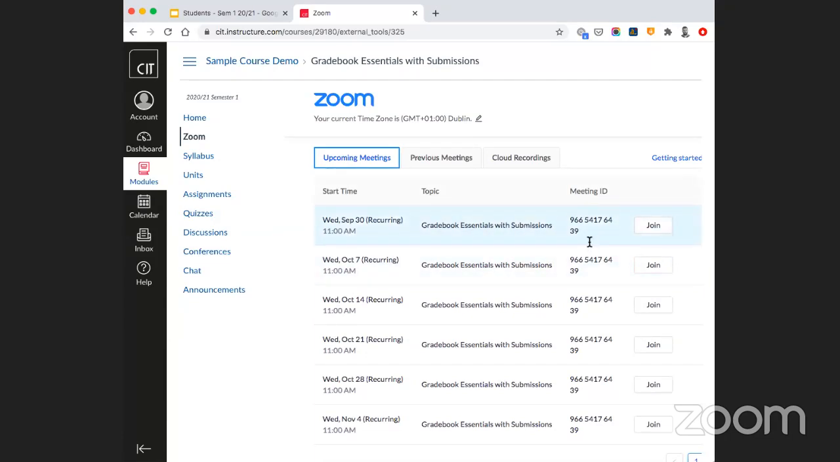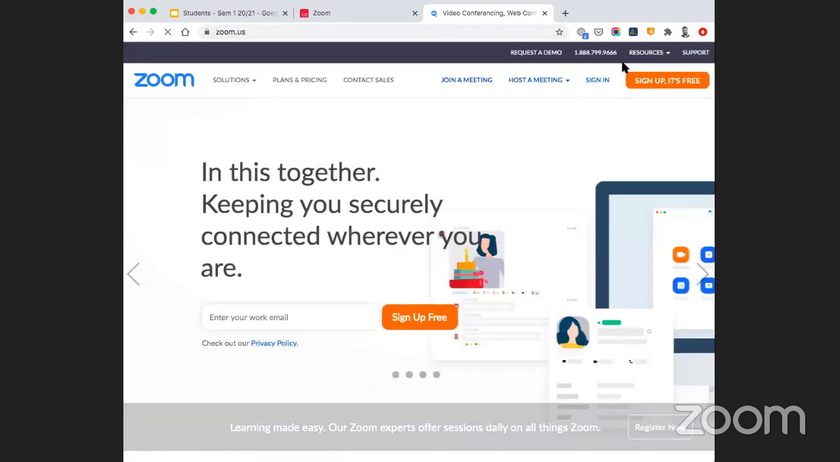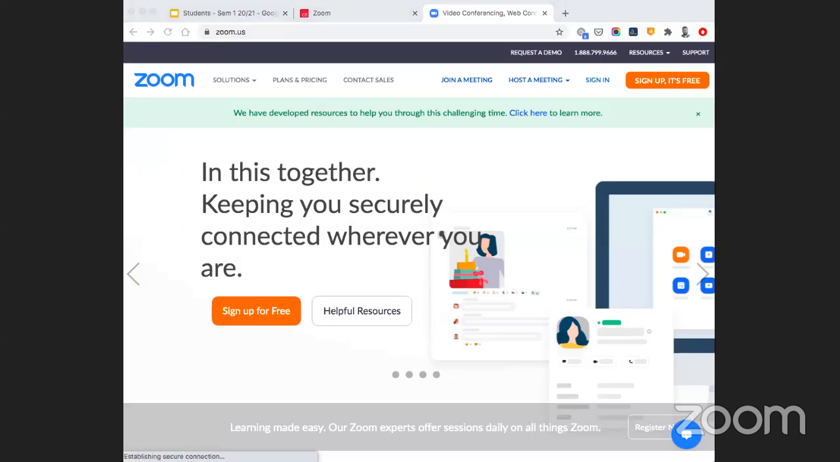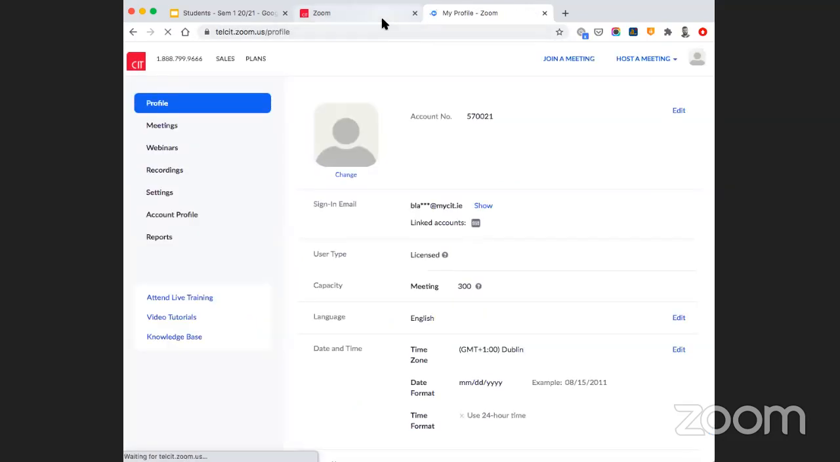If you are having any difficulties in accessing a particular Zoom classroom through Canvas, the recommendation is that you log out of all of your Zoom devices, and that might be on your phone, on your desktop. It's also recommended that if you go to zoom.us, you make sure that you're logged out of that area as well. And when you've done all of that, visit telcit.zoom.us, and inside here you can click sign in, and you can sign in there using your MyCIT email and your MyCIT password.